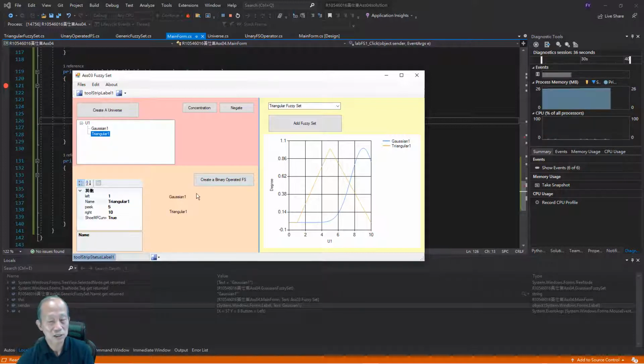Okay, I did not set a breakpoint there. So that means two Gaussian file sets have been selected. So you can apply this button to create a particular binary operator file set. For example, union of these two Gaussian file sets or intersection of these two Gaussian file sets. But you need to pay attention to that. These two Gaussian file sets should be defined on the same universe.